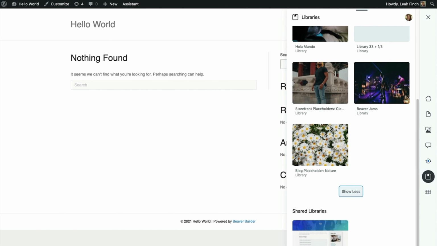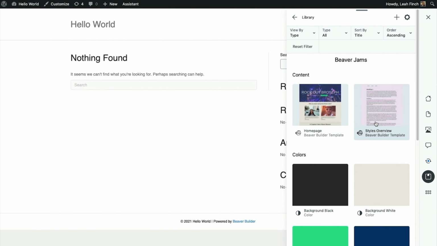So the first one that I'm going to be working with is this one here called Beaver Jams. I created a homepage design for Beaver Jams in another workshop, and I've added the theme settings and the styles from that site, as well as a page of lorem ipsum text that I grabbed off another site.